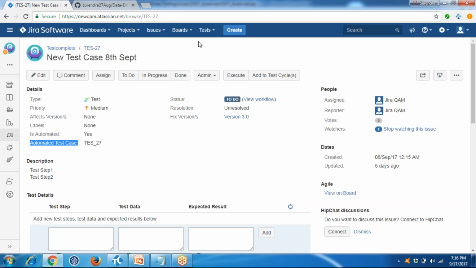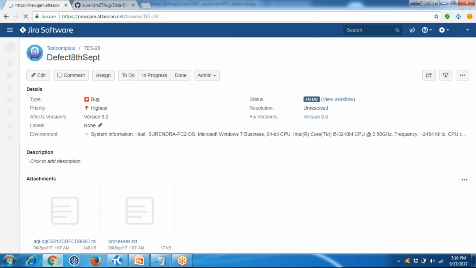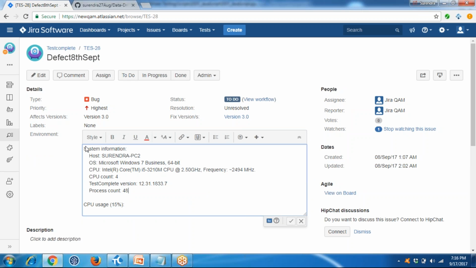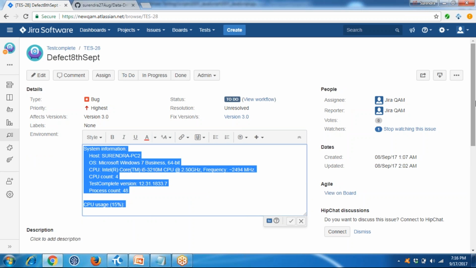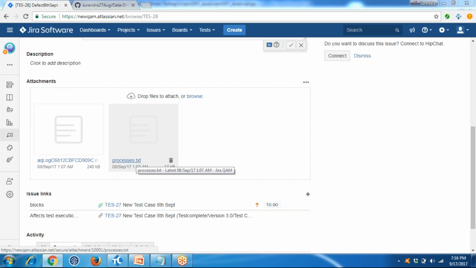And you see in the JIRA, I have a defect called TES_28. This is a bug, and this complete information has come from TestComplete. It is completely pushed from TestComplete. You can see the process.txt which we have seen in TestComplete, where the defect log was captured and pushed to JIRA.